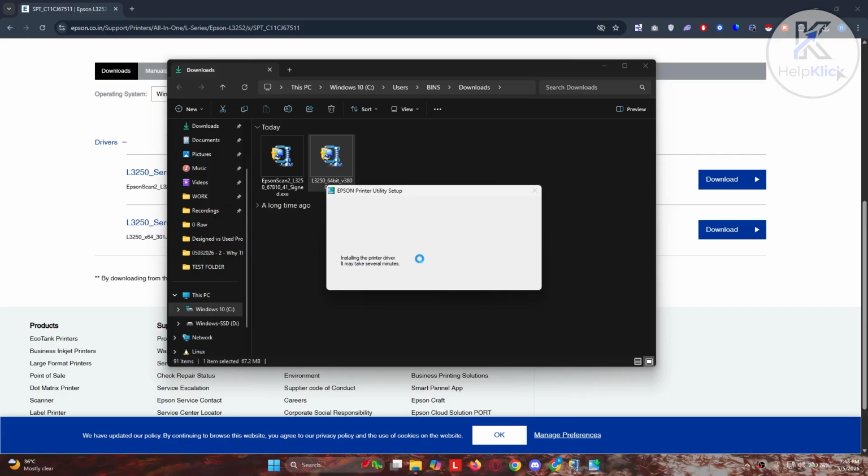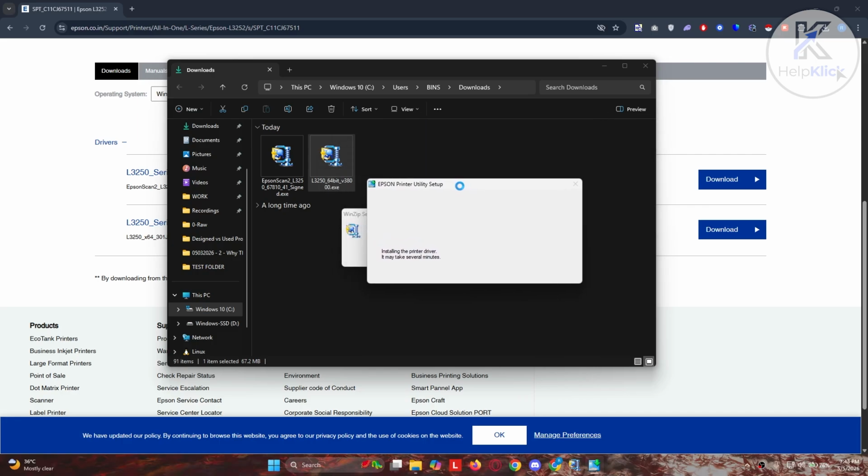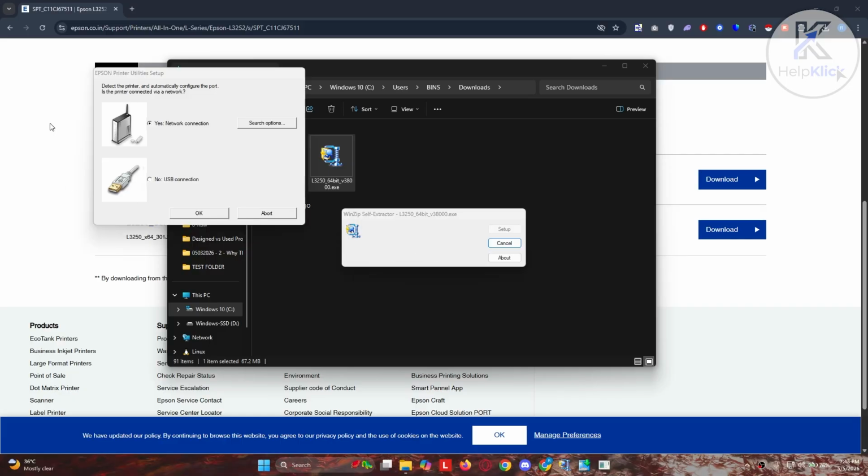It's going to start the installation process. This may take several minutes, so you just need to wait for it to complete. Once it's completed, you should be able to start using your printer. Let's wait for a while until it completes. Now it's going to ask how your printer is connected. If it's connected to the internet, your current Wi-Fi connection or network, choose network. And if you have this directly connected to your PC or laptop, you can choose USB connection. Then click on OK to proceed with the installation.